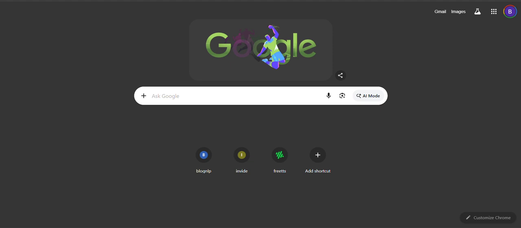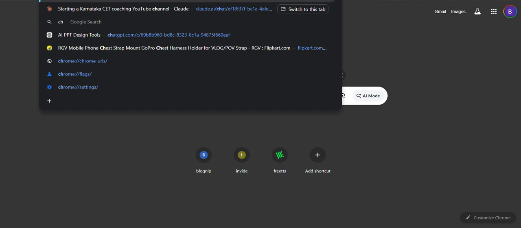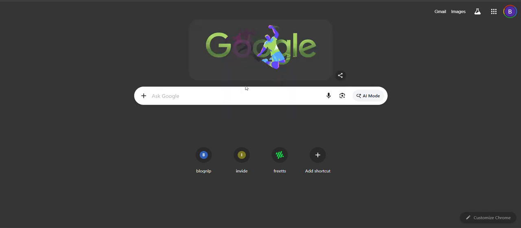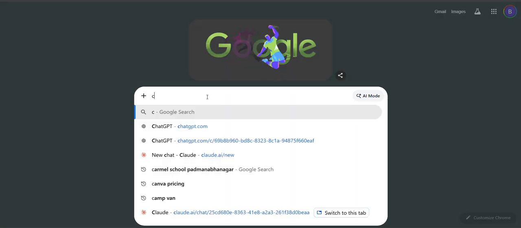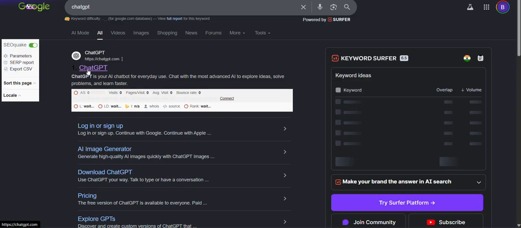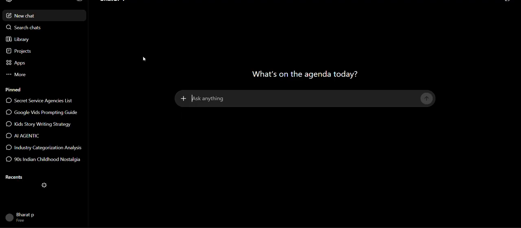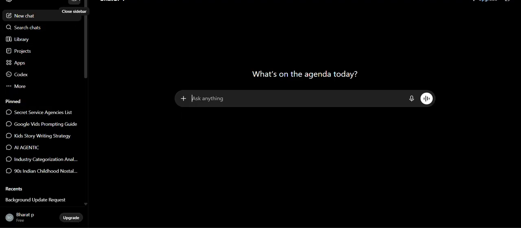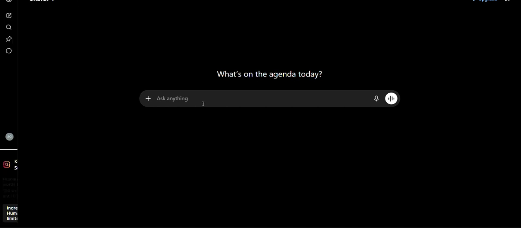Hello everyone. Let's start creating the simple interest calculator using ChatGPT. Let's go to ChatGPT now. ChatGPT, and then here we go. Yeah. So this is ChatGPT.